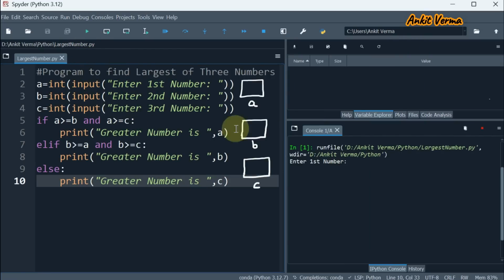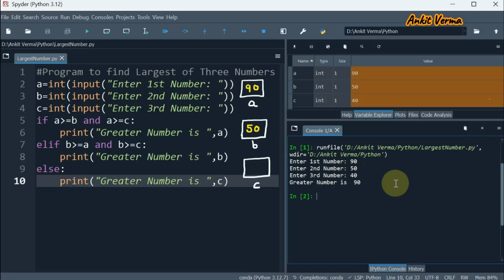Running the program. Enter first number, let's say 90. It is converted to integer and stored in a. Next is enter second number, let's say 50. This is converted to integer and stored in b. Next is enter third number, let's say 40. It is converted to integer and stored in c.